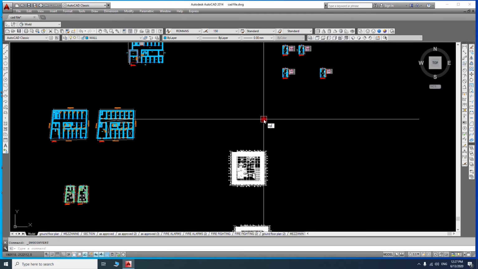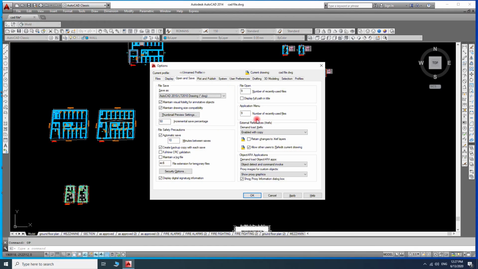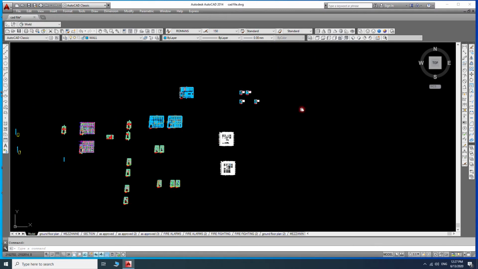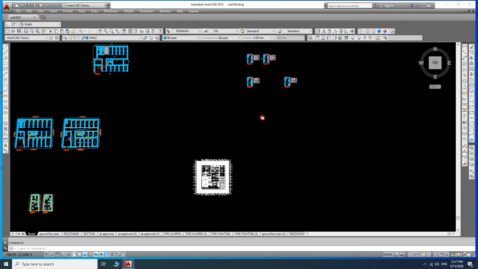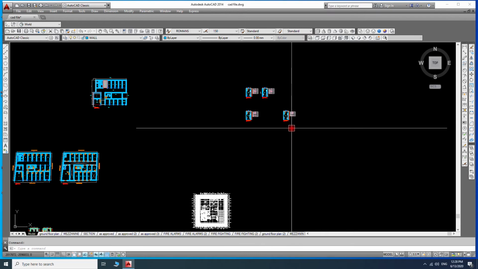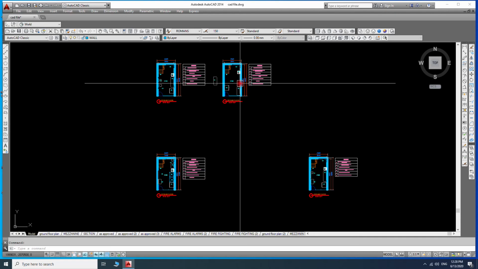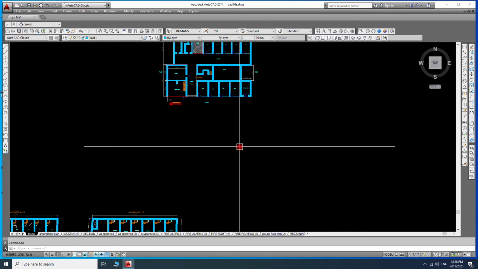So you just need to type OP, and here you will see the Open and Save option and Save As. In my case, I will choose 2007 and apply. Okay, so guys, this is a very simple method, and whichever file you open, it will automatically be saved in 2007 version. I hope you like this short tutorial and that it will be helpful for you.